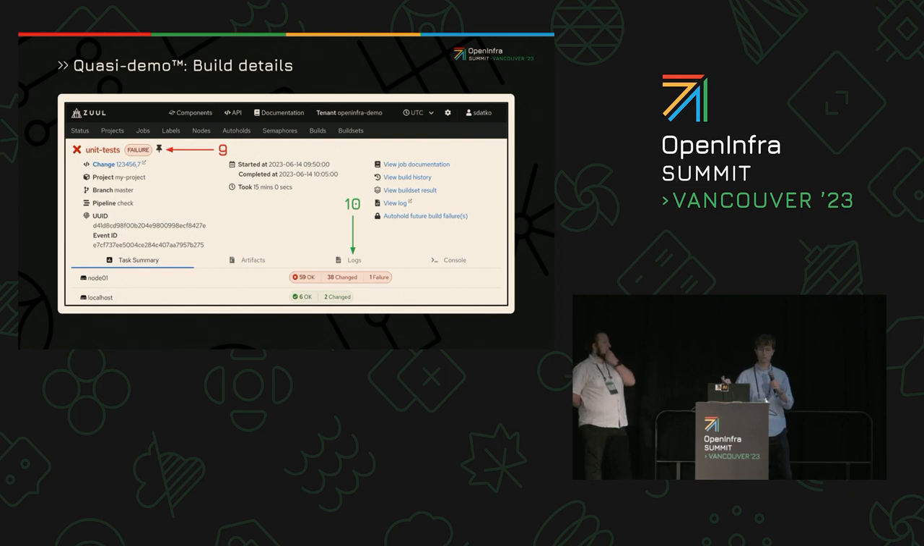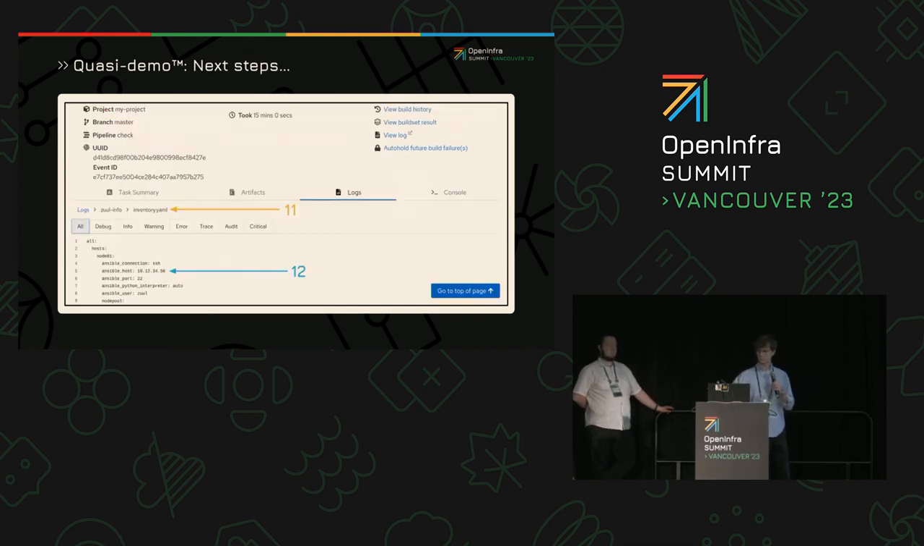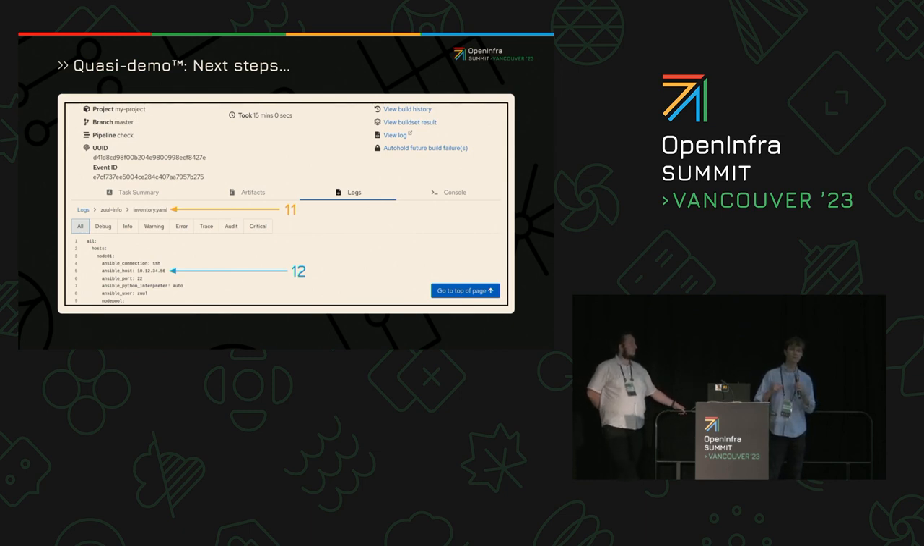So we only have one thing left, and that is to find out the IP of the node that is running our build. To do so, we navigate to the logs tab. That's number 10 on the slide. And here we have to go into the Zuul info directory, and then there you will find your inventory.yaml. That will be number 11. And in that file, you want to look for the Ansible host variable. That variable is holding the IP of your node. All you have left is to SSH into the node, and you're good to go.